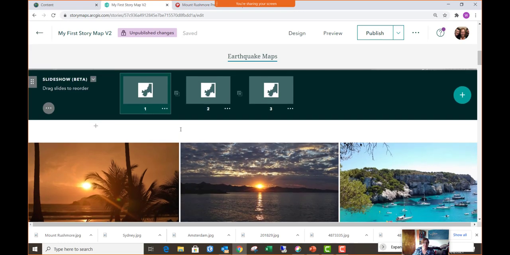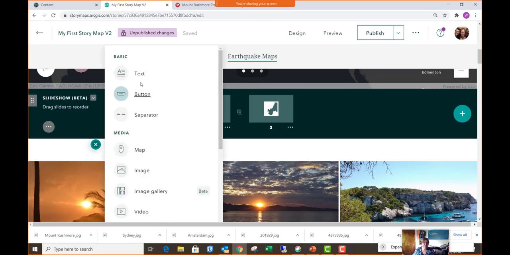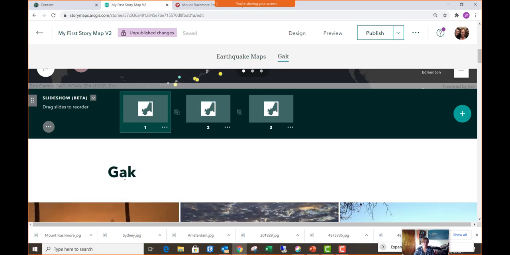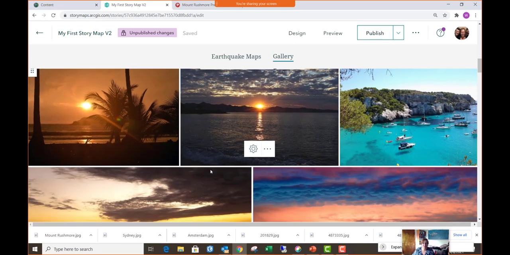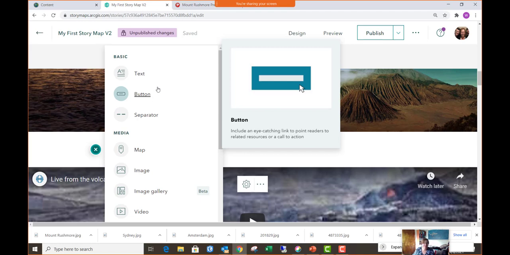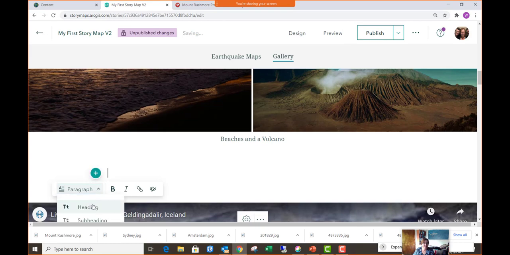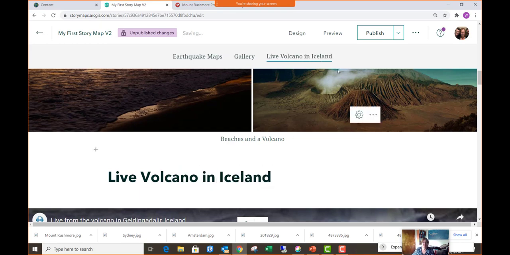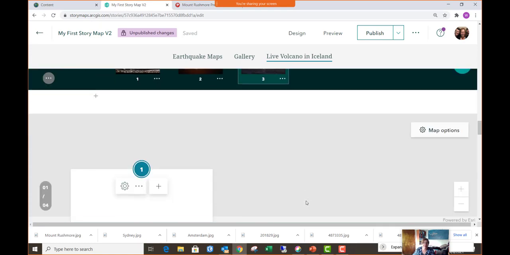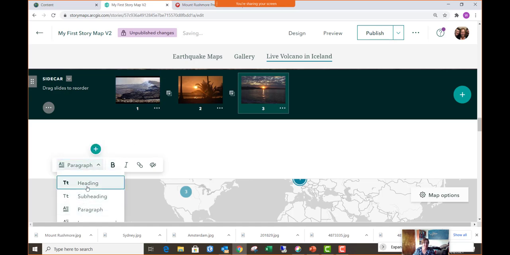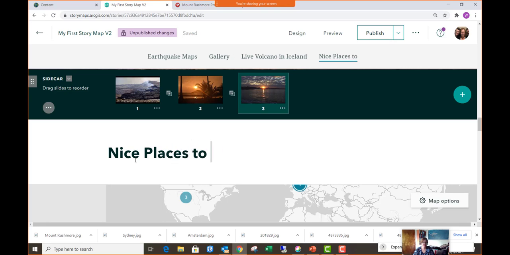Okay, so let's put in a heading above the gallery. So I'm going to go ahead and add more text. To make it work for my navigation, it needs to be of type heading, and that's going to be my gallery. So going down, my next section here is going to be the live volcano in Iceland. So I'll just put in the text, change it to my heading, the live volcano in Iceland. And you can tell it just keeps popping up along the top there. And then I have the map with all the different places. So just put in another text, the heading, and have it appear along the top.